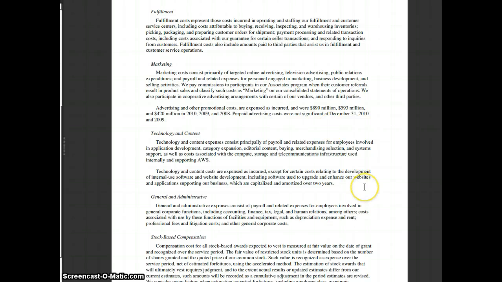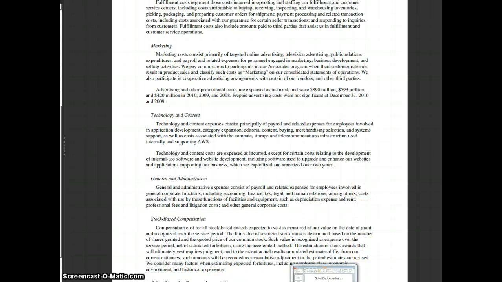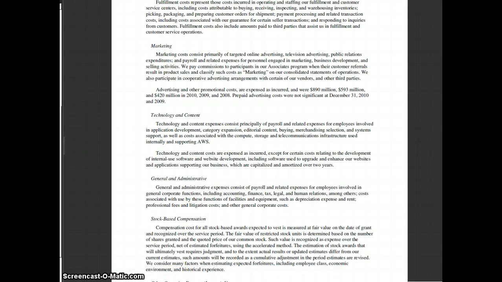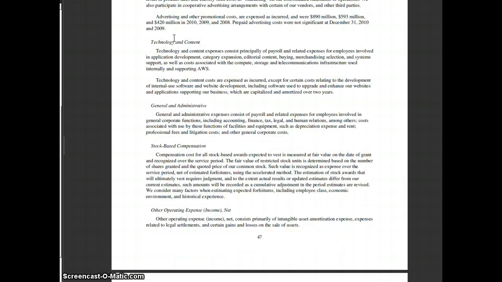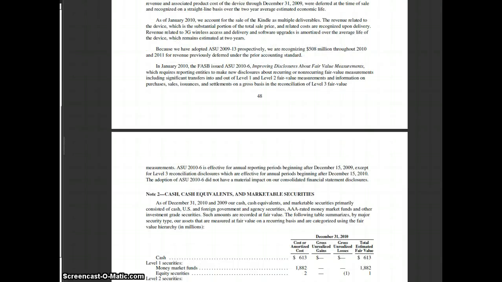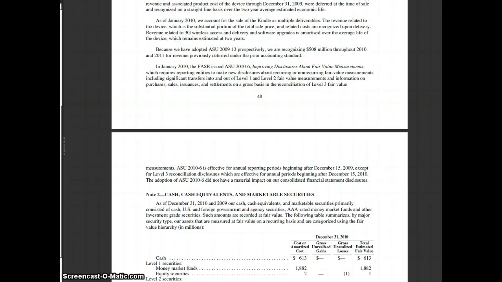If we go down a little bit more, we can see, hold on one second, I'm going to check the page number, 55. We go to page 55. They're going to start to talk about foreign currency and accounting pronouncements. So they're going on through anything that can affect the company.